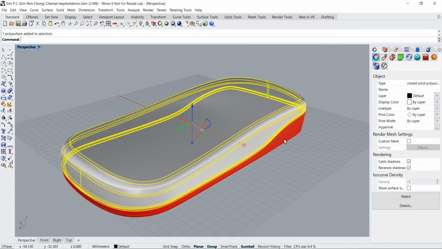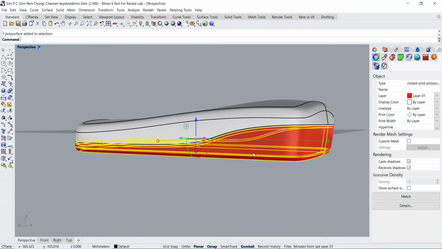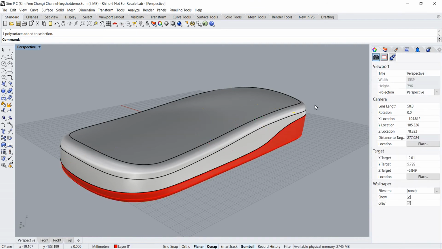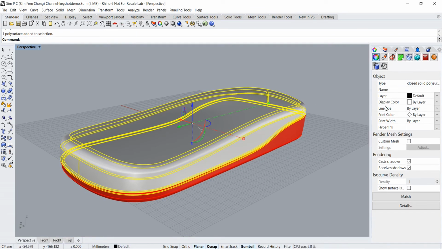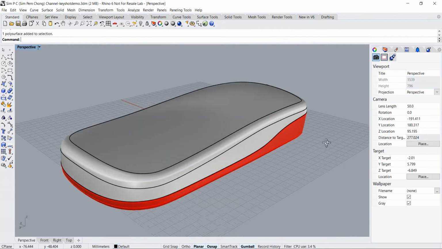Before we bring the model into Keyshot, it is a good idea to have the parts made as separate objects, and ideally they should also be given different display colors so that when we bring the parts into Keyshot we can reassign the parts with different materials. Okay, so with that done, let's head over to Keyshot.